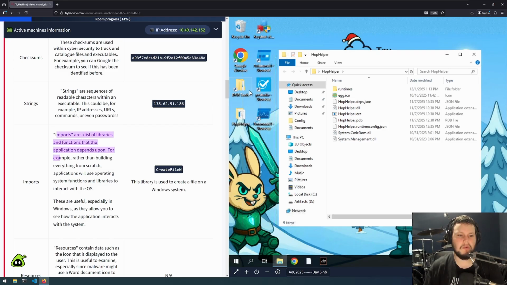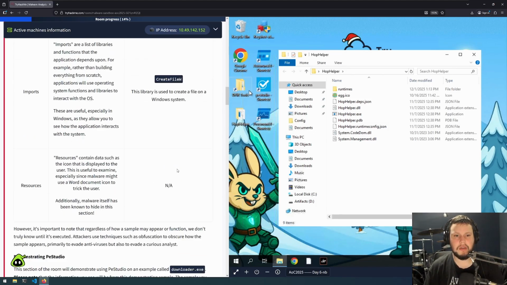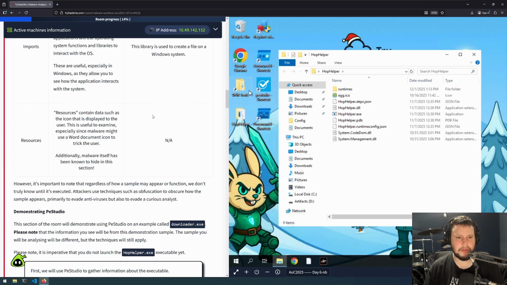For example, rather than building everything from scratch, applications will use operating system functions and libraries to interact with the OS. These are useful, especially in Windows, as they allow you to see how the application interacts with the system. So I might be using the CreateFileW function, which is within a library of the Windows system.